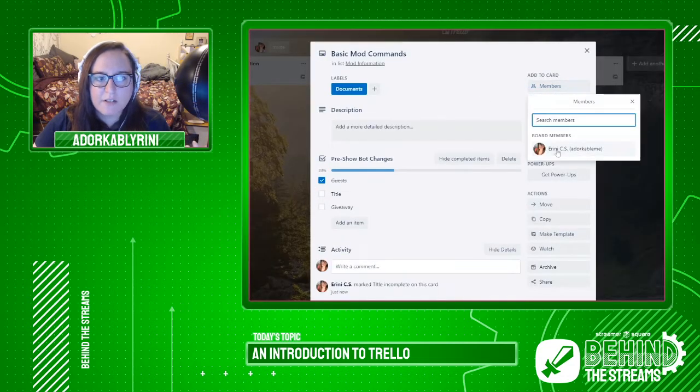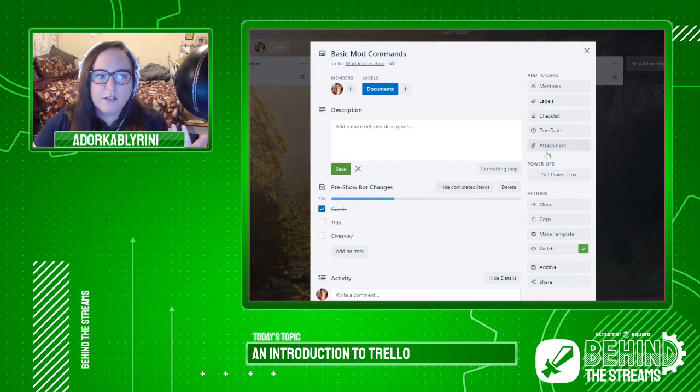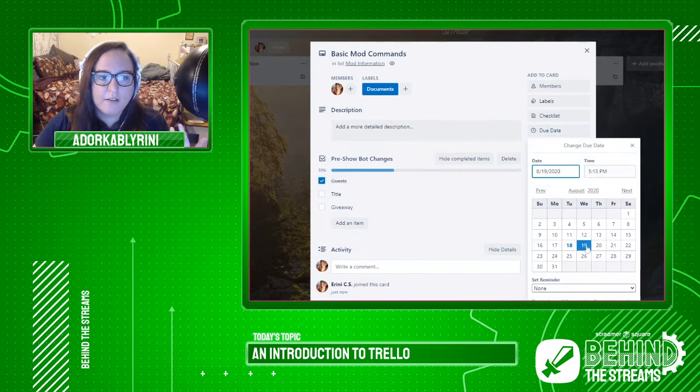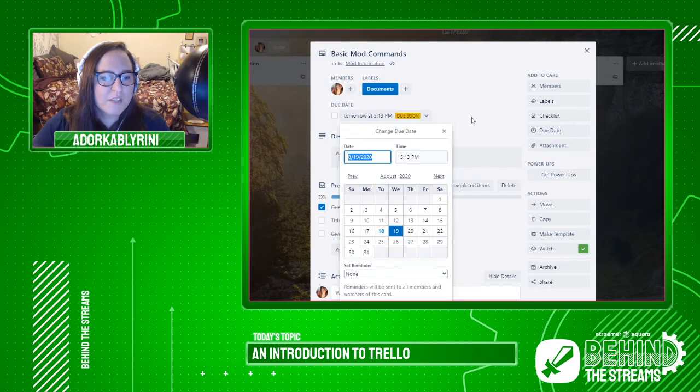If I added myself as a member, you can see that I'm a member here. And so you can attach things, you can give it a due date. We'll give it a due date of tomorrow with no reminders, because I don't need a reminder yet. It'll tell you that it's due soon. This will also allow you to change things if you like to.